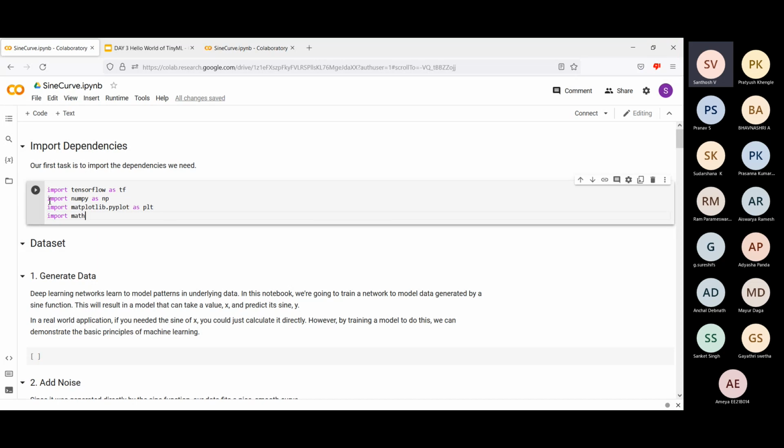Okay, so we have imported all the required files. It's not necessary that you run at every step. You can run everything combined later.